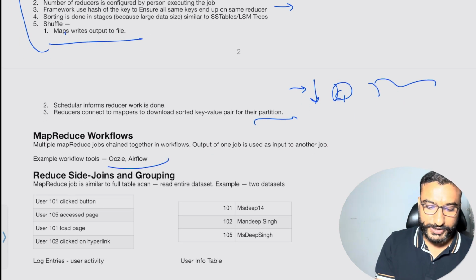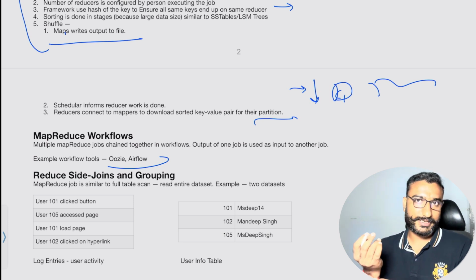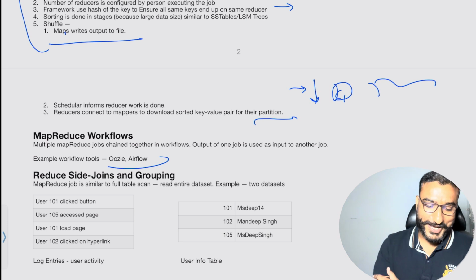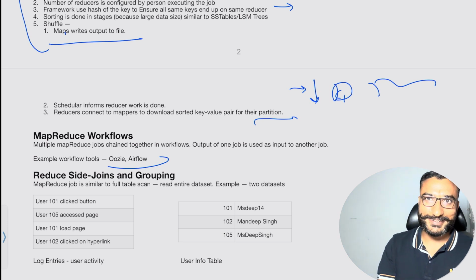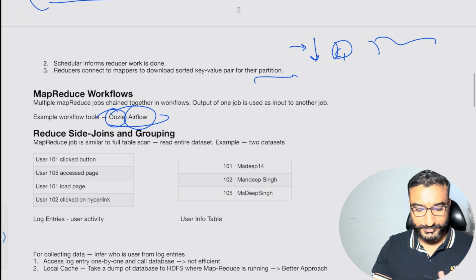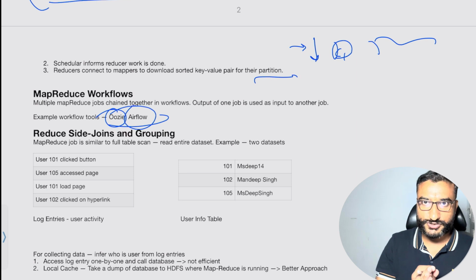We can use a lot of open source tools or softwares to track the progress and all those things. Oozie is one example, Airflow is another example. Now let's talk more about joins, like how the data joins work.